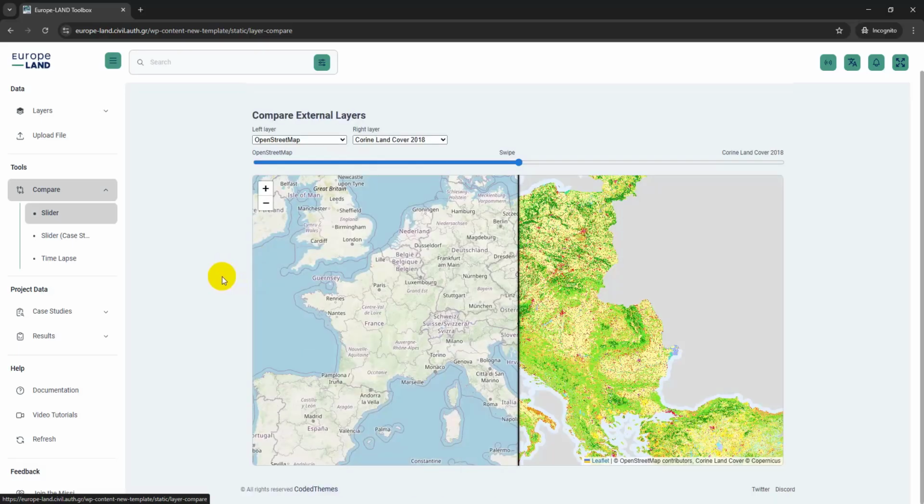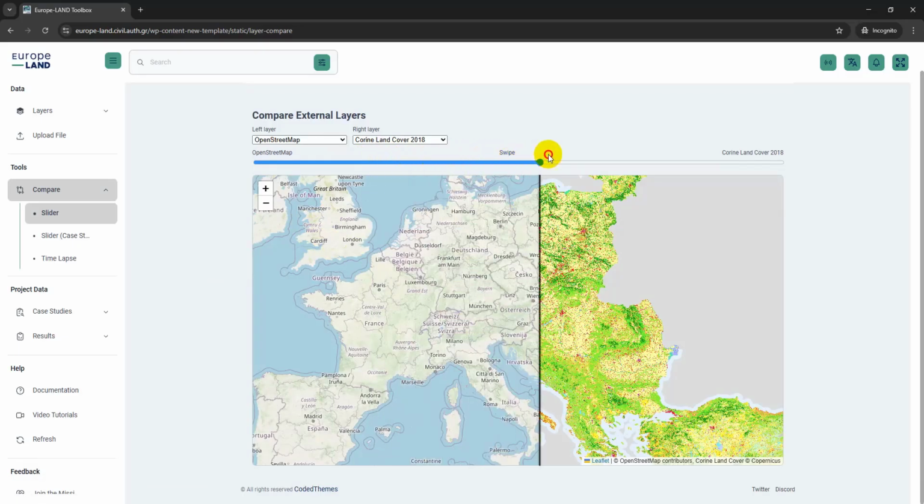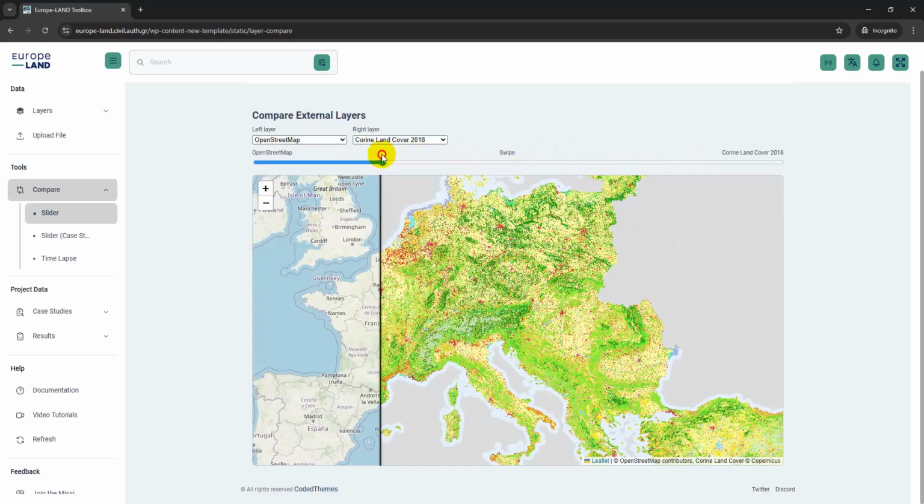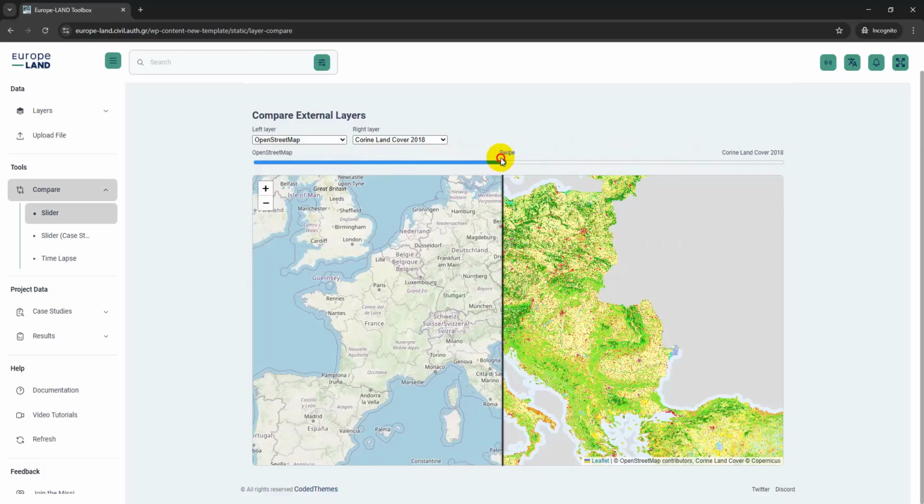The slider allows users to compare two layers on the same map, side by side. In version 1.6, the tool supports comparisons even between layers that are not directly related.